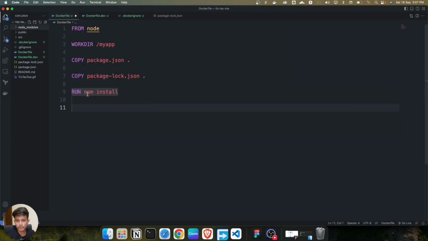Then we are going to copy the remaining files. Again I am using the COPY command, with dot and the second dot, for copying the entire files from my current directory to the destination, that is the working directory of our Docker. Once you copy everything, we are going to run one command: npm run build, because using that command we are able to generate a build folder, and that is the main folder that we are going to use in production.